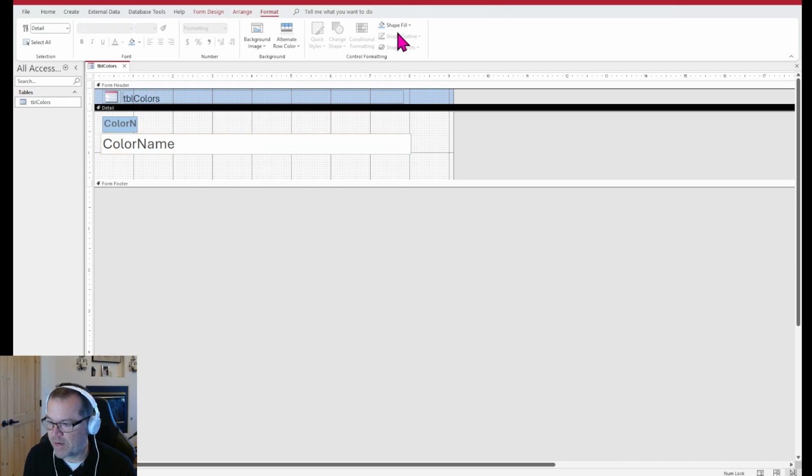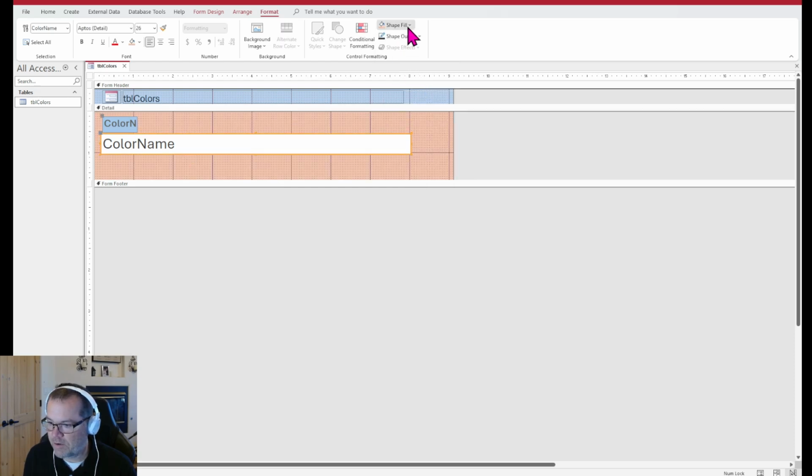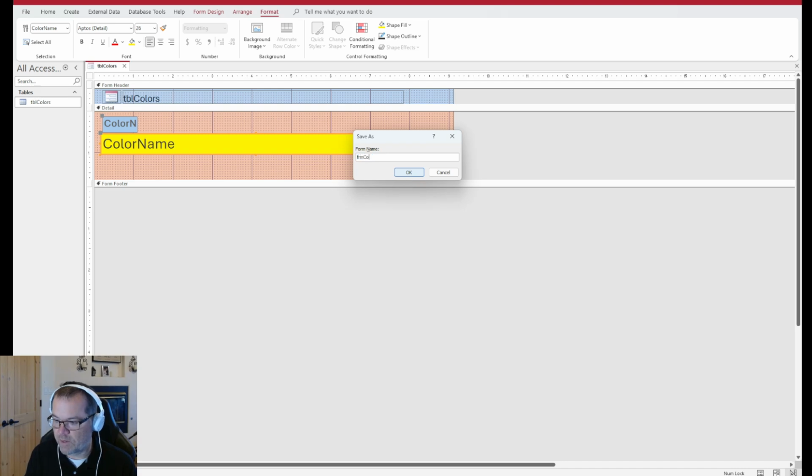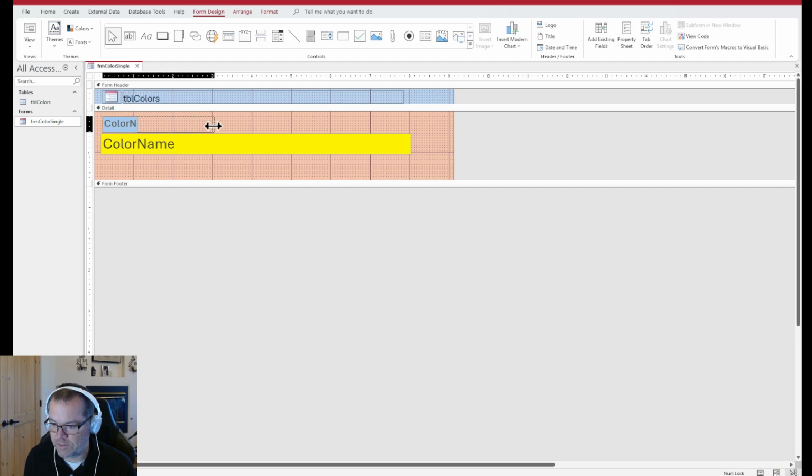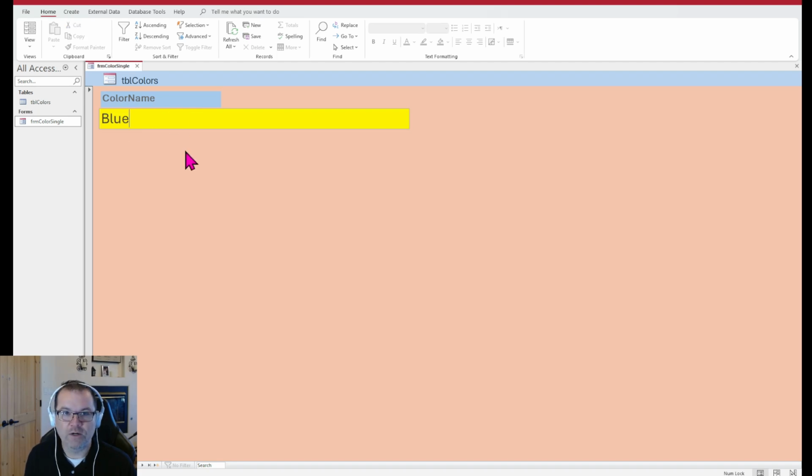And then I'm going to give the background this nice little pink. And as a matter of fact, I'm going to give this guy yellow just because we can. I'm going to save it as FRM color single, whatever. And now that is what our delicious form looks like. We have our color name, which is not big enough to display the actual text. Let's make this larger. And we have the color that is currently the color name, blue.